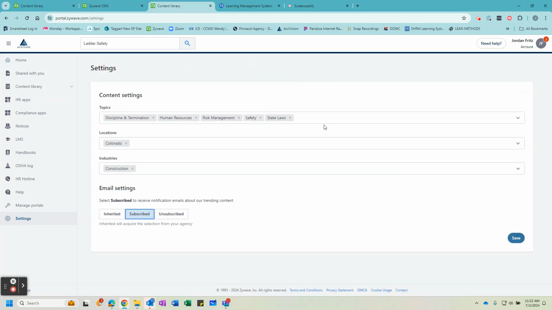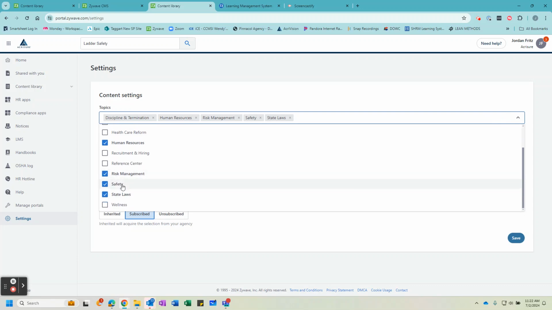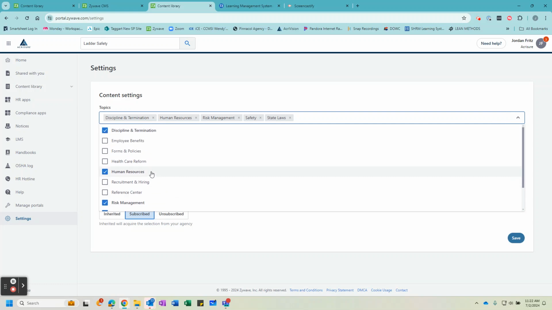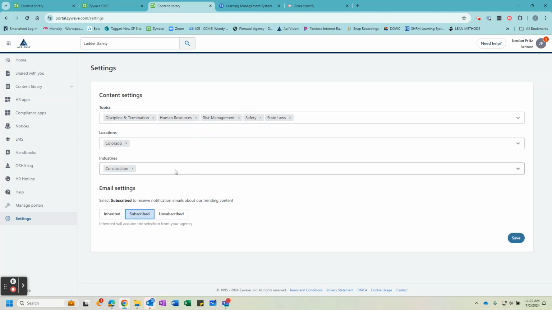Here, you can select the types of contents you'd like to see. From the drop-down menu, you can pick as many or as few of the types of topics that you would like to see. If you're focused only on risk management and safety, you can select those. If you work in human resources, employee benefits, whatever's most appropriate to you. In the locations, you can pick as many or as few states as you want. You don't have to make a selection in any of these filters. They're just there to help filter the content to make it most appropriate to you.